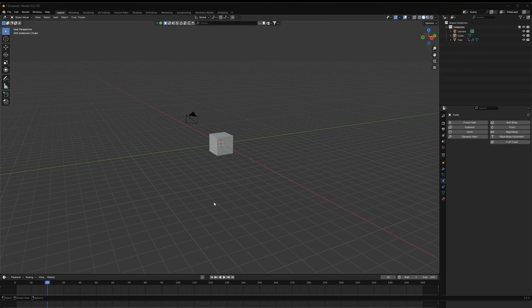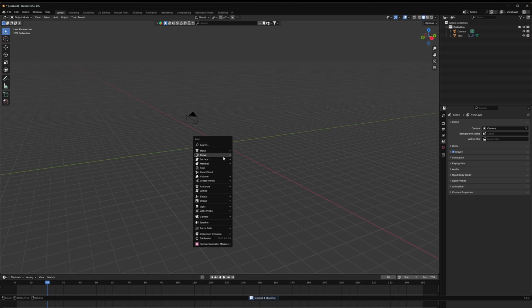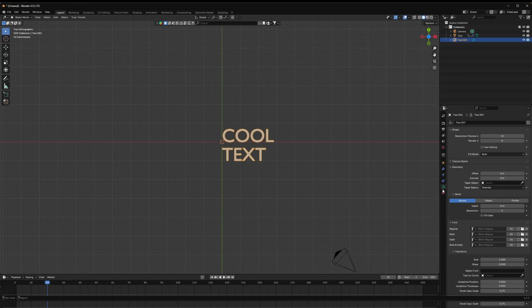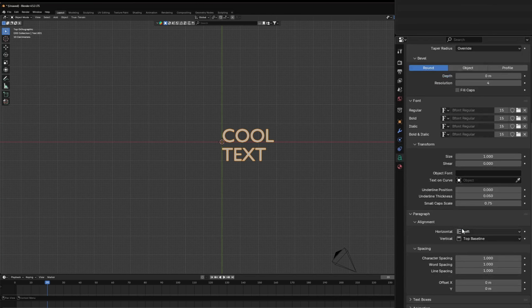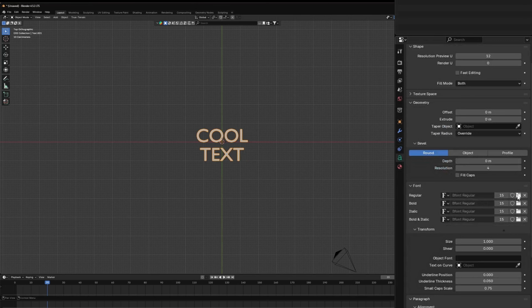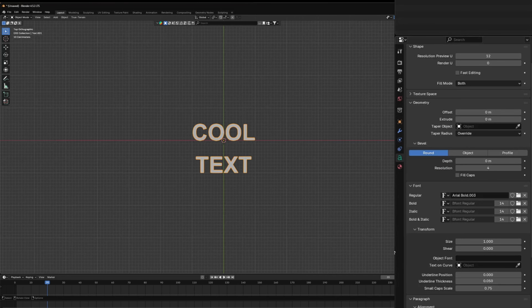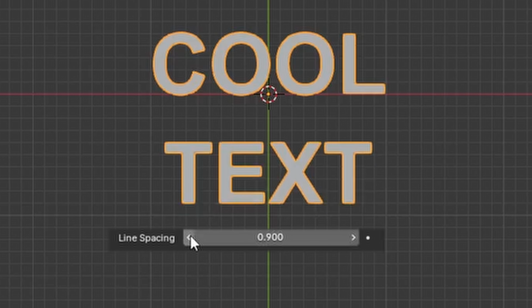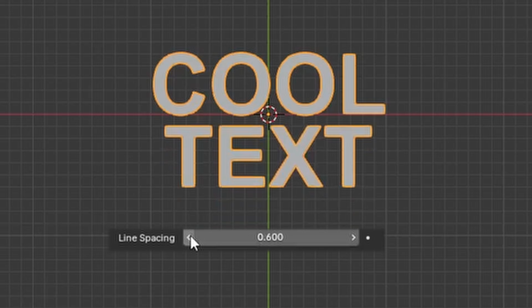So begin with deleting the default cube and press Shift A to add a text. Write something useful and cool like cool text. Head over to the data tab at the right of the screen. I'm choosing to center my text just for visual purpose. I'm also changing the font over here. I'm using Arial Bold. I'm also changing the line space to something like this.